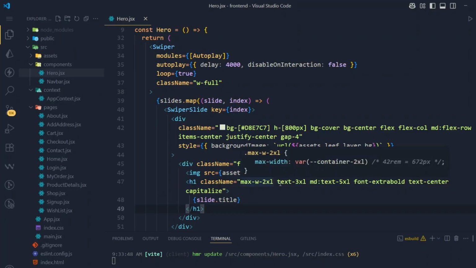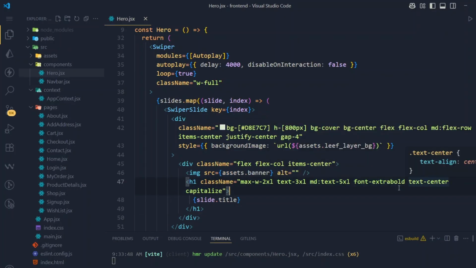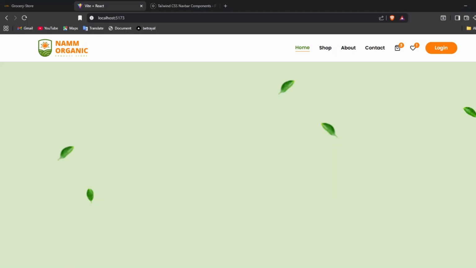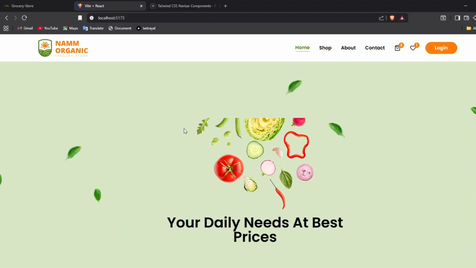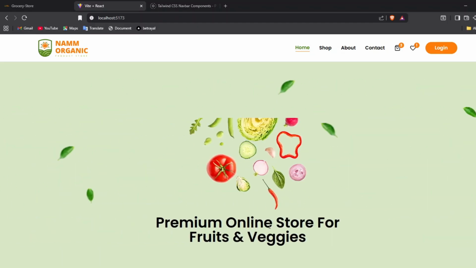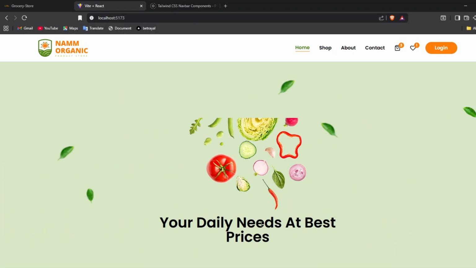Maximum width will be 2xl, text will be 3xl, on medium text will be 5xl, font will be extra bold, and text will be center capitalized. Okay, this is our h1 tag. If I go here, you can see this image is from banner, and this is our text. Okay, I hope you have got my point.